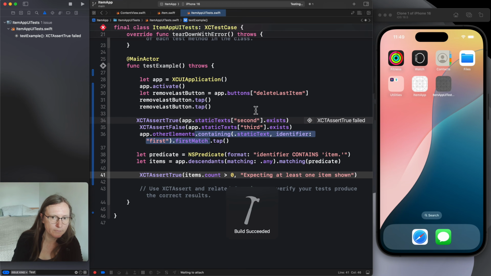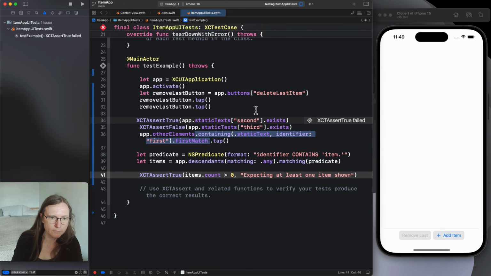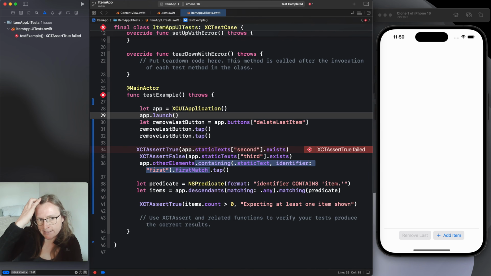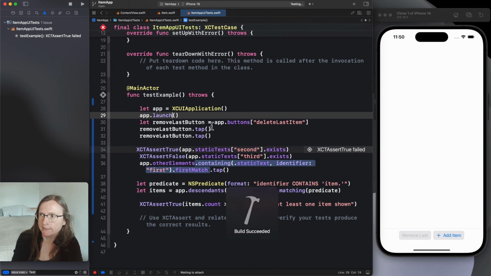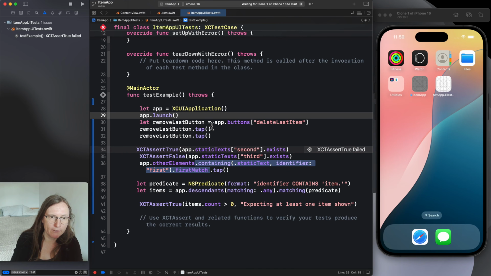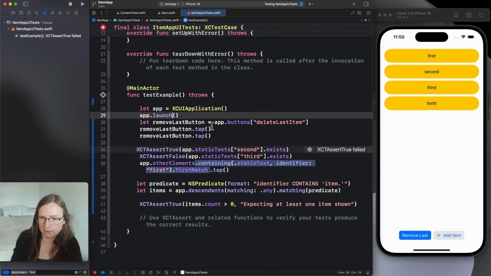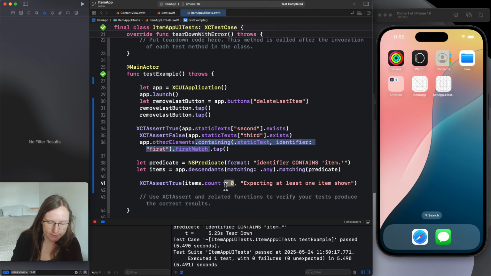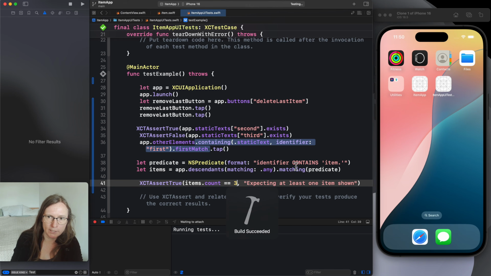Let's try. And I think I need to actually use launch. So launch will create a new instance, whereas activate will reuse the old one. And since I'm continuously deleting things, I just want to make sure I have a fresh restart. That's another thing with these tests: you need to make sure they are predictable and reliable. So this is passing. We can also say I'm expecting here 2. This passes.